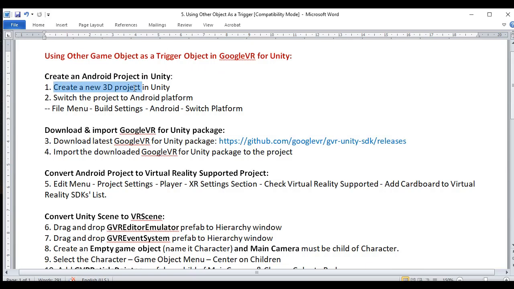We create one new 3D project in Unity, then we switch the project to Android platform by going to File menu, Build Settings, choose Android platform, click on Switch Platform button.